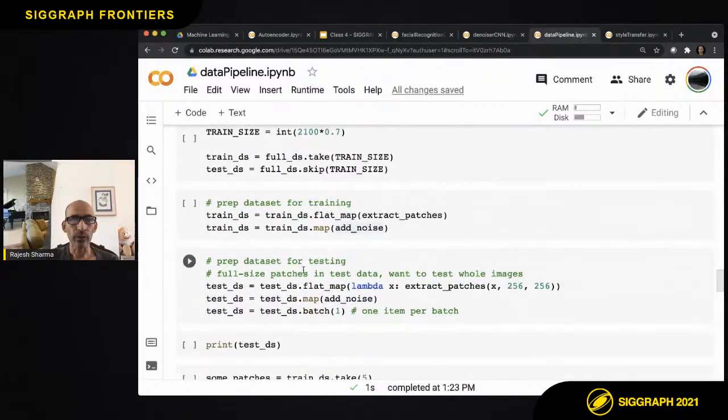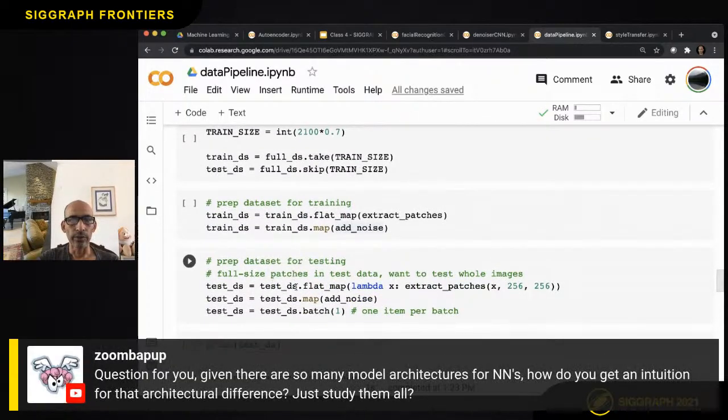So next thing, we'll do the same thing for the test set. Except for the test set, we don't need to make patches because you want to test on the entire image. So we do the extract patches, but we have it full size.